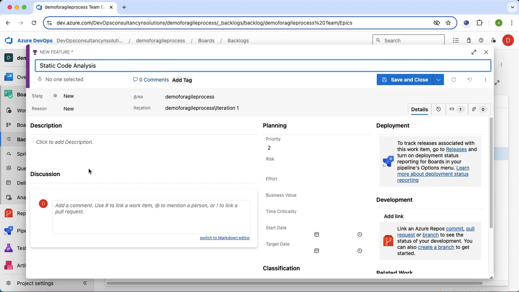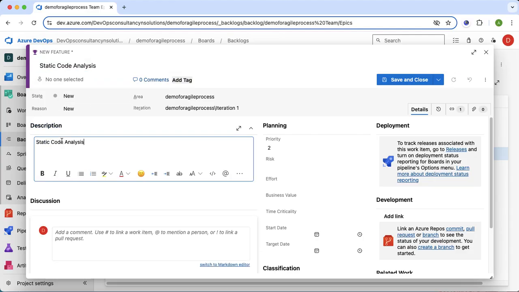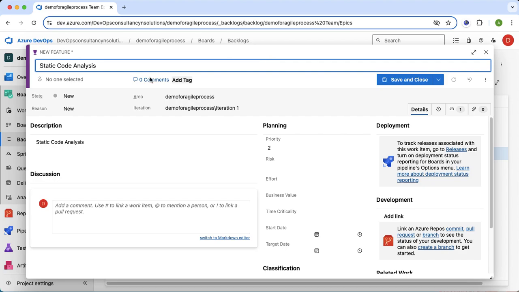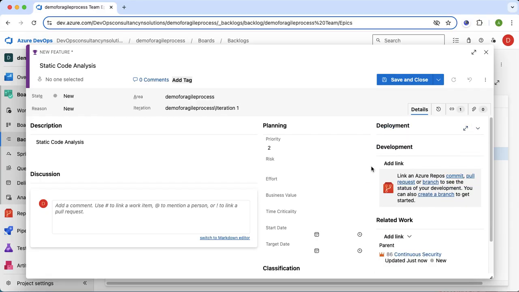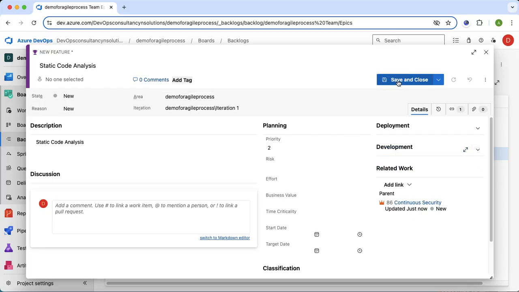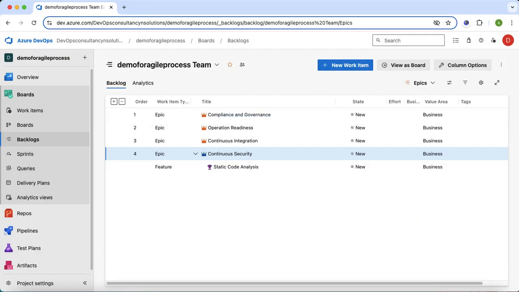I have given the name static code analysis. Similarly I will give the description, right? By default it is assigned to iteration 1, and the state is new. Here I can define the efforts if I want, and here I can define the start and target date for this feature. Similarly I can attach this feature to the deployment pipeline if I have one, or the development repository if required. So I will click on save and close.